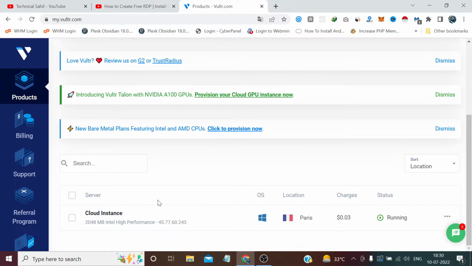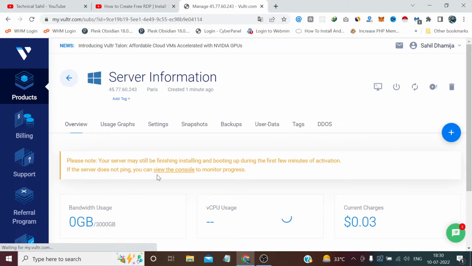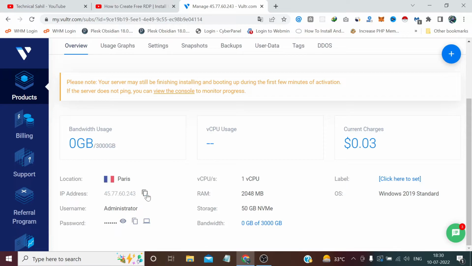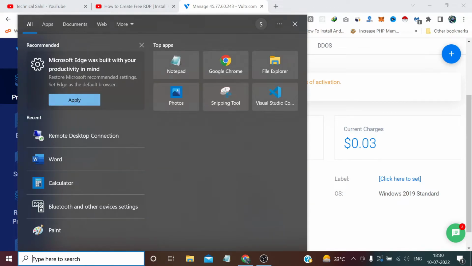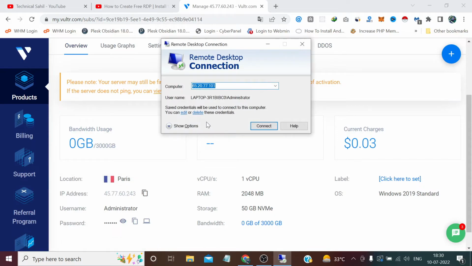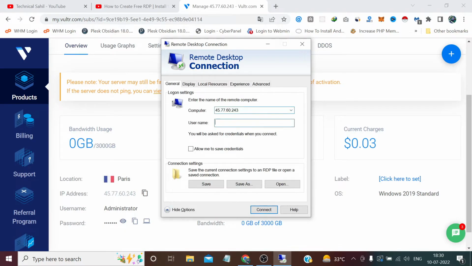So guys, our server has been deployed. Now we need to click on this server and copy the IP from there. Then we need to open our Remote Desktop Connection program and paste the IP here. The username is Administrator, as shown here.